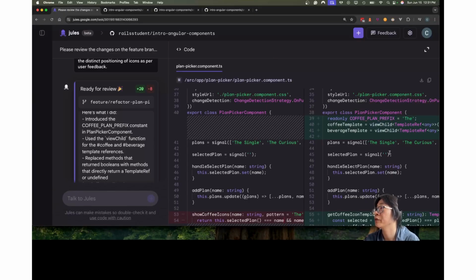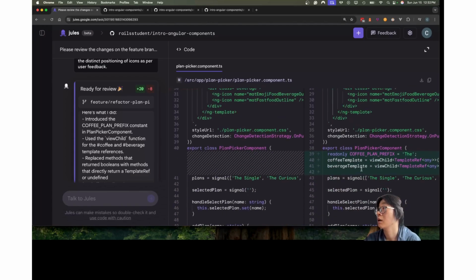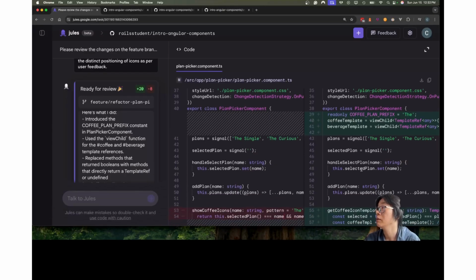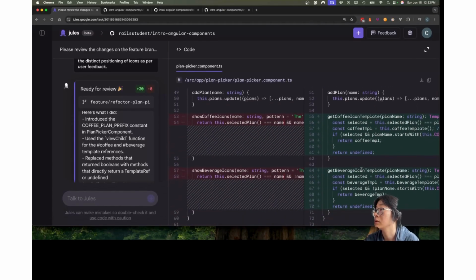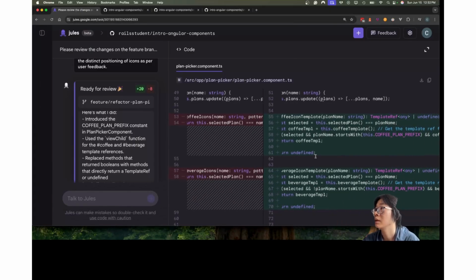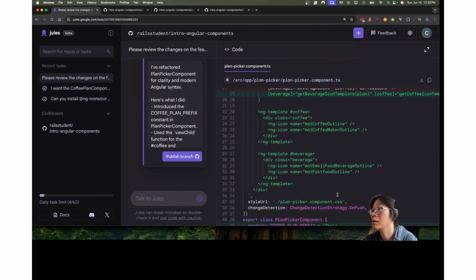I want to use viewChild.required instead of viewChild because these two templates must exist or the application will fail. Okay, so I don't know. Oopsie. Back.